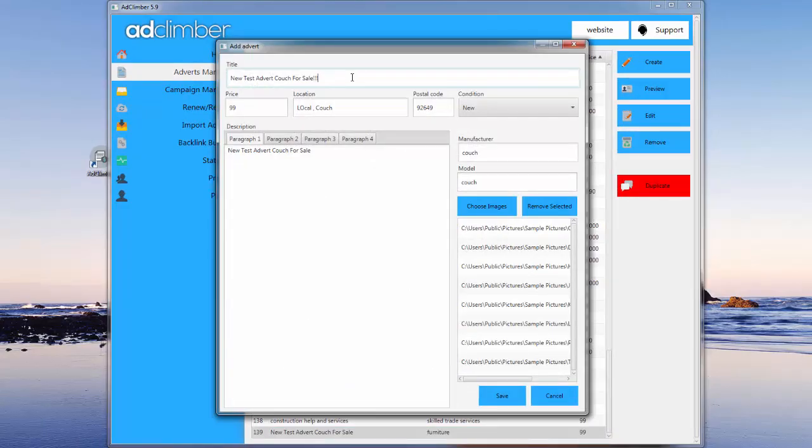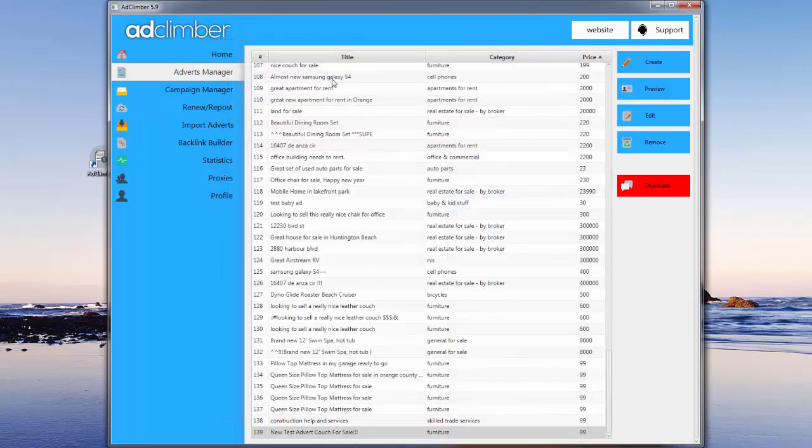We could put a couple little exclamation points at the end here and click save. And now that ad has been saved. And now that is how you use Advert Manager.